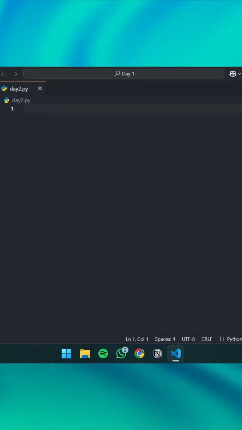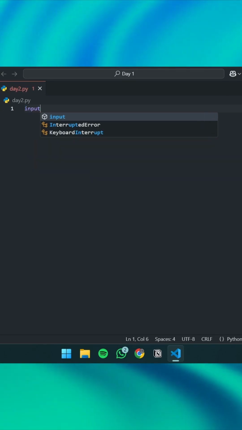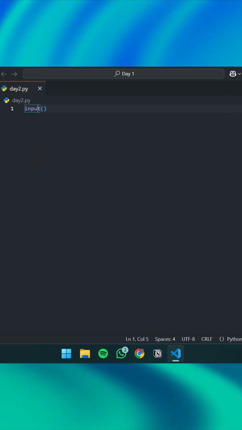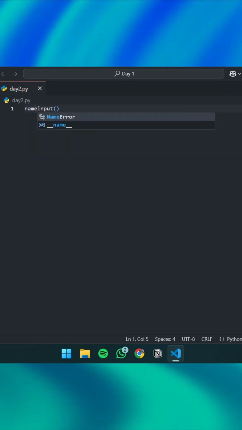Welcome to day 3. Today let's learn how to take input from the user. In Python, it's super simple. Just type input brackets. But to actually store the input, you need a variable. So assign it to a variable.